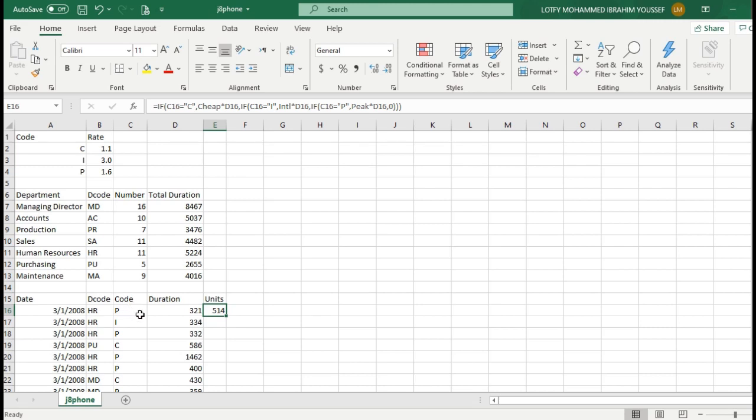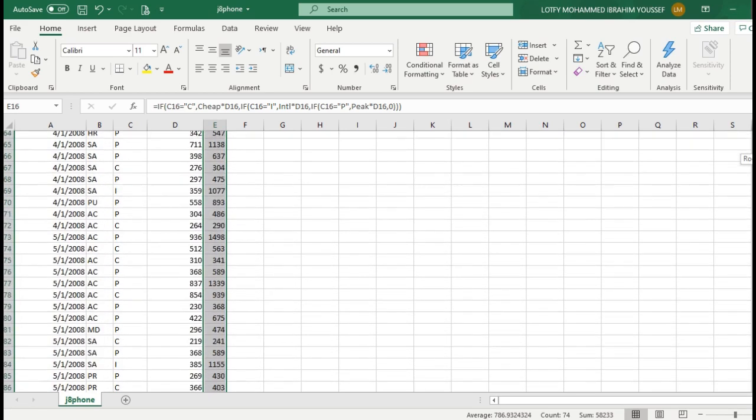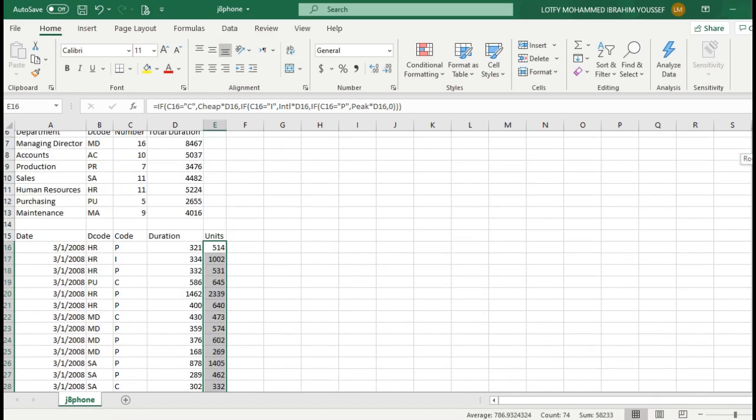So basically again what it does is it searches this code right here and sees if it's equal to C. If it's equal to C, it multiplies the rate with the duration. If it's equal to I, it multiplies the rate with the duration. If it is equal to P, it's going to multiply this rate with the duration. If the cell does not equal C or I or P, then the value is going to be 0. Now we're going to copy down this function. I just double clicked right here and there you go. It multiplied to the whole thing.